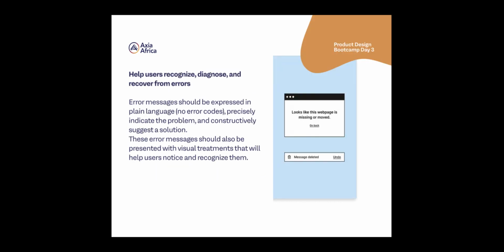Now, help users recognize, diagnose, and recover from errors. For those that have been using laptops for a while, when there are errors on your laptop and you see error X02548, you will know how stressful that can be when you now have to go and start searching Google to get the meaning of what the code means, or error B25. It stresses your brain. You're like, what was this?